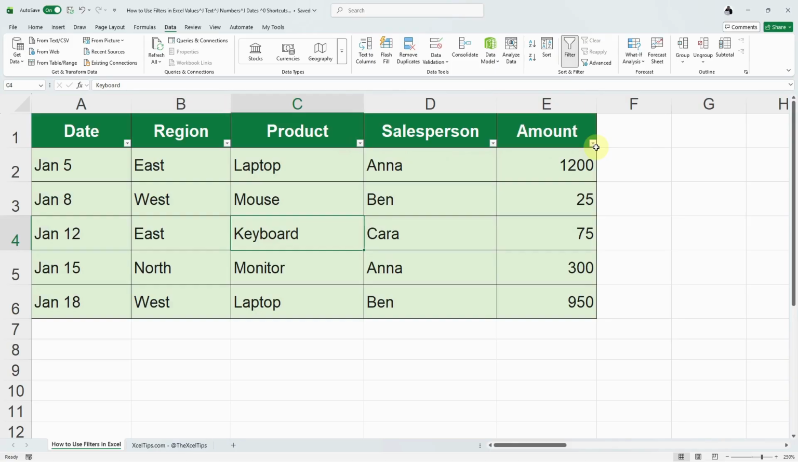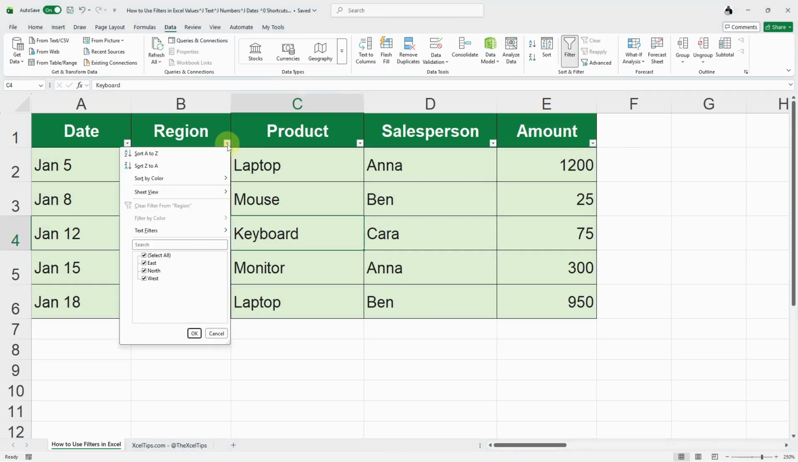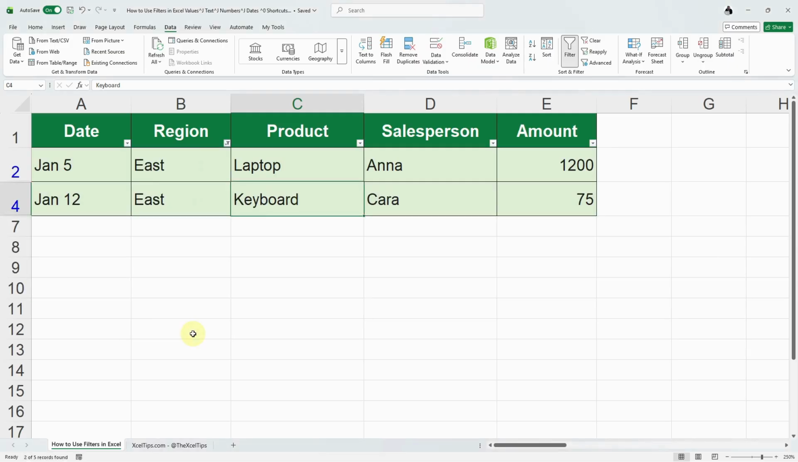Now, let's show only the East region. Open the arrow in the region header. In the list of values, clear Select All, check East, and click OK. Excel hides the rows that do not match, so only East remains visible.